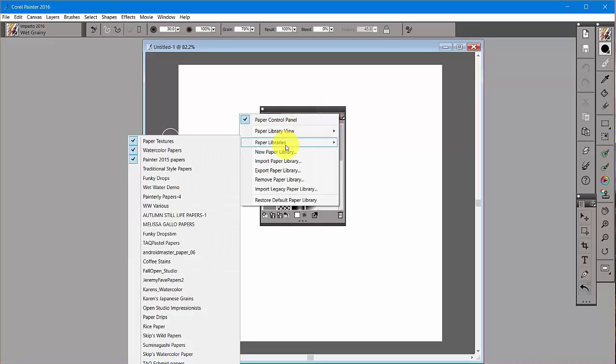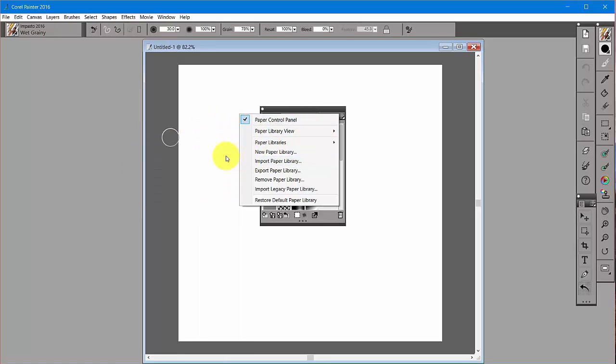Okay, so then if we come down to Paper Libraries, any library that I have added to Painter, and I have quite a few of them, are listed here. If there's a check by them, that means they will be showing inside of Painter. We can remove a paper library. That means actually delete the whole library from Painter.